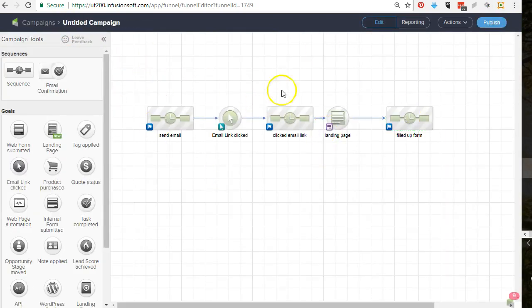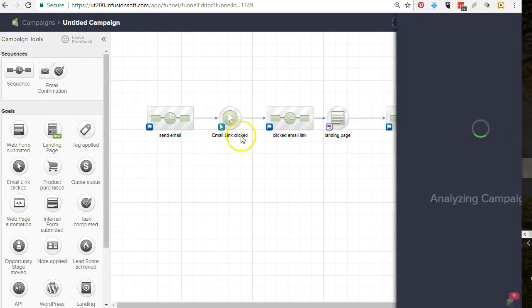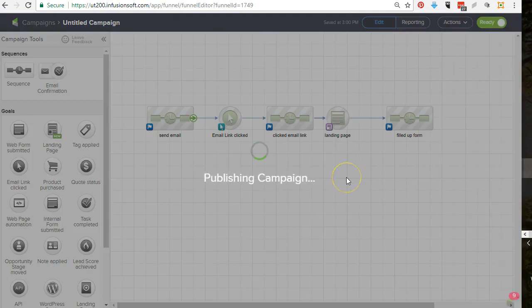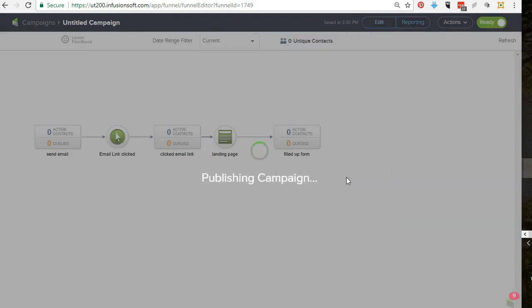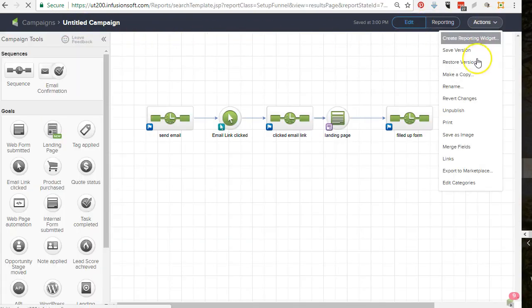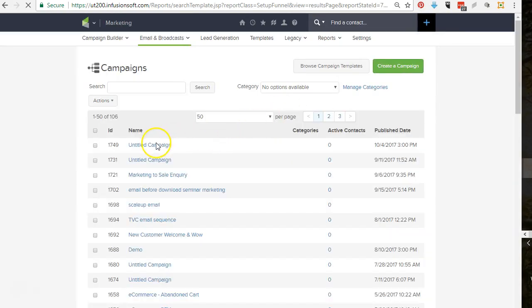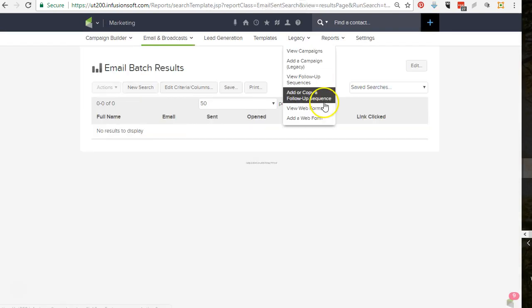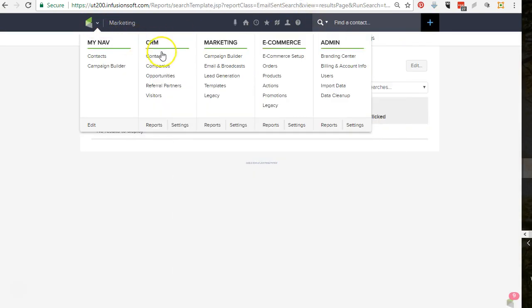Okay, so when all becomes white color and shaded, they are all ready for publishing. And once I publish, then this campaign is active. Okay, and I'm going to send you and Ingo the email.